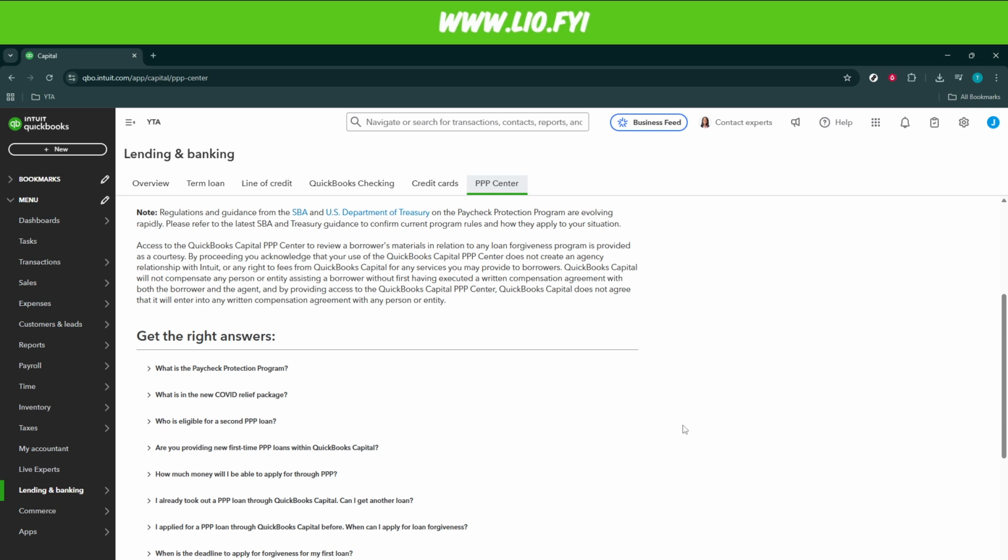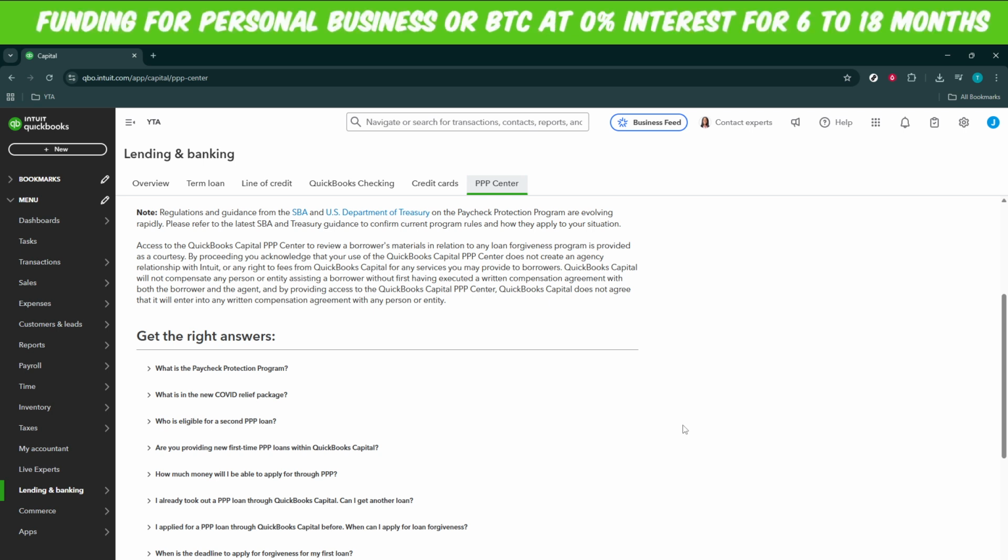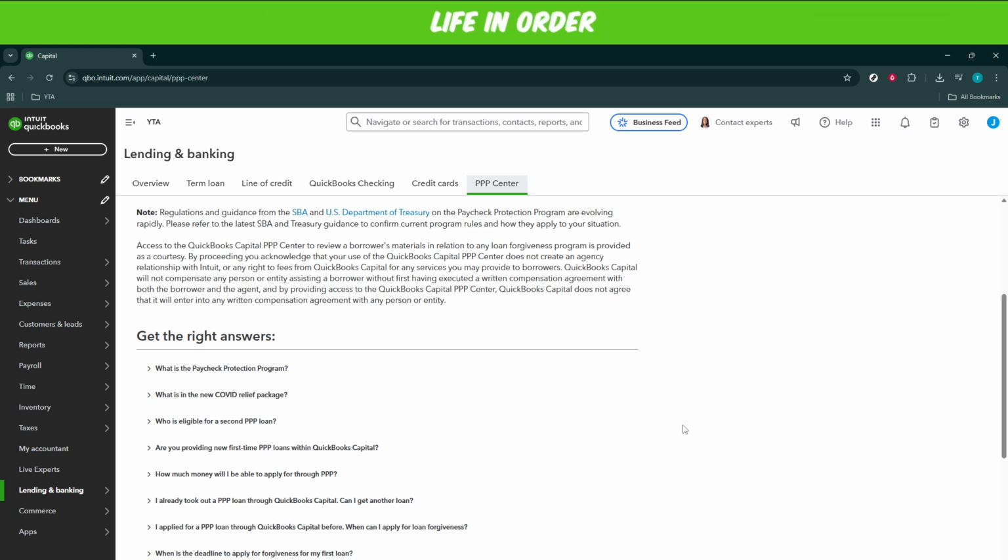Another point to note is the handy imagery QuickBooks provides within the PPP Center. These visuals are great reference tools. They guide you through completing each section of the application, offering clarity and additional support as needed. Take time to familiarize yourself with these visuals. They're designed to minimize mistakes and streamline your overall experience.